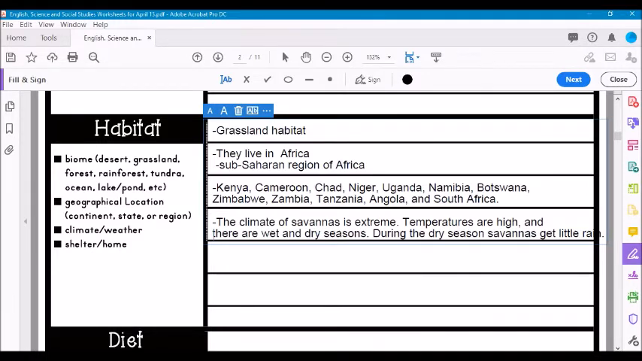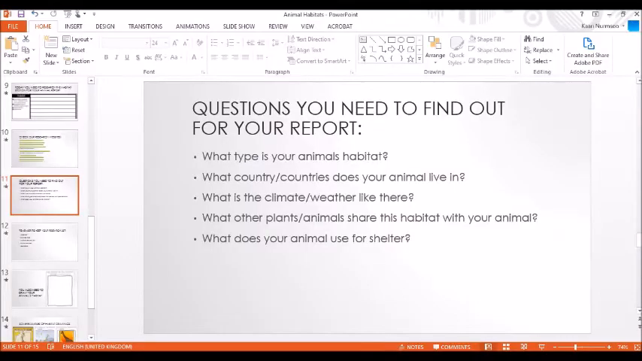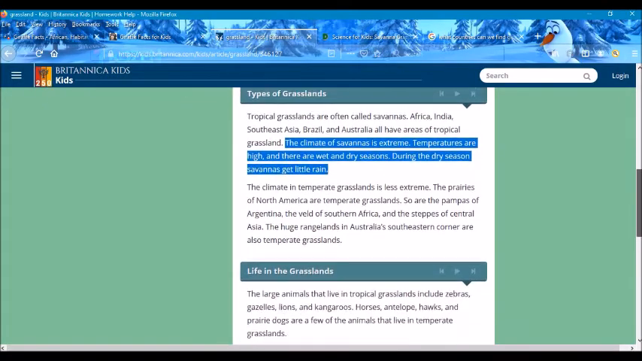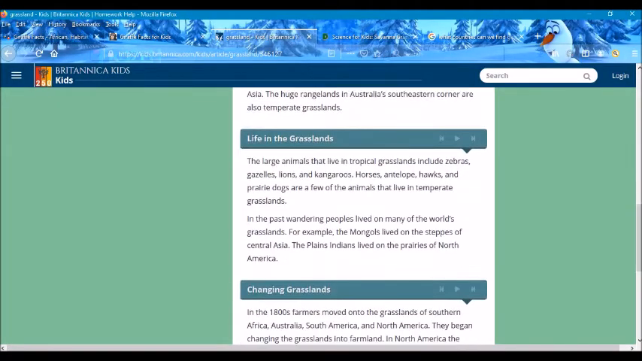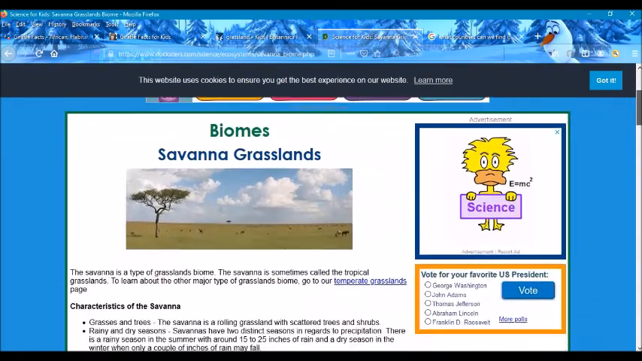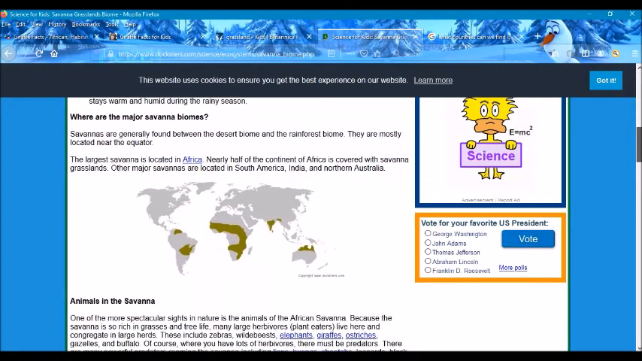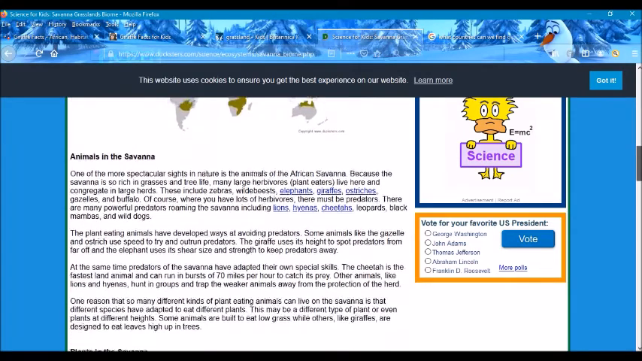And then the next question that I can answer is, what other plants or animals share this habitat with your animal? So I'm going to just have a look through and see, and look at this. The large animals that live in tropical grasslands include, okay, well, obviously kangaroos don't live there, but I can definitely take that. Let's just have a look through the second one, which is Dexter's, and let's see what we have found here. Animals in the savannah.